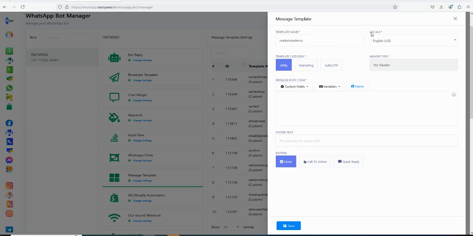Next, we select the language. We support 30 plus languages in our panel, including Tamil, Telugu, Hindi, Malayalam, Kannada, Gujarati, etc. After that, we will select the category of the message. There are three types of messages, namely marketing, authentication OTP, and utility types. If a business sends any message from their side to the customer first, like promotion, sale or offer, anything, I will cover the message categories in detail in a separate video.